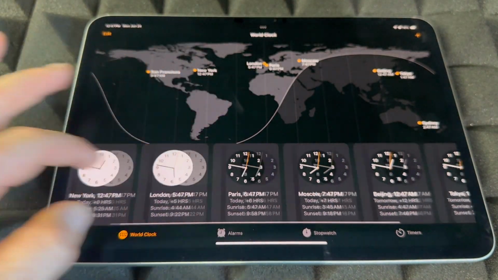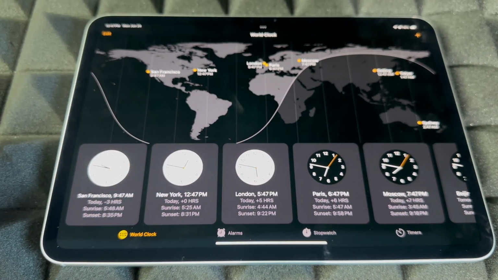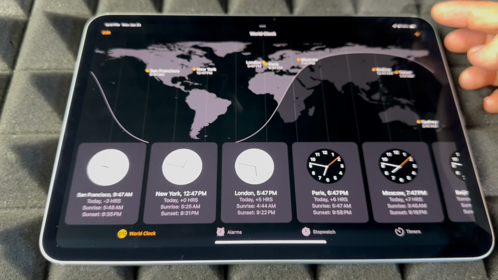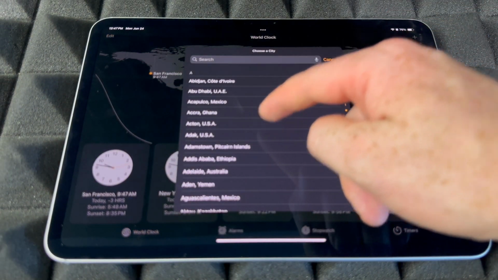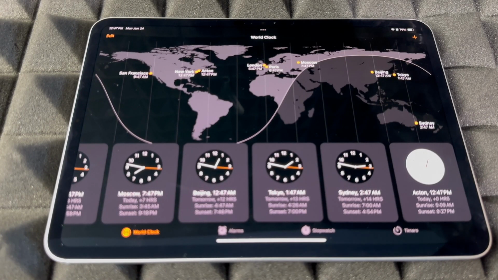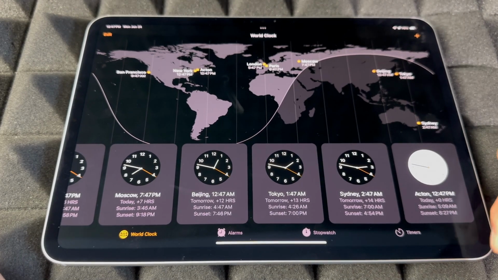World clocks. You guys can add any clocks here if you like. So that's the plus sign on the top right hand side of your screen. Click on the plus sign and then just add one more clock in there. And there you go. So these are your world clocks. You can add or take out any of them.